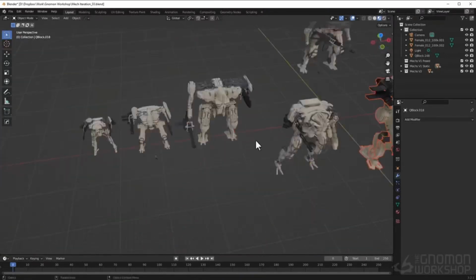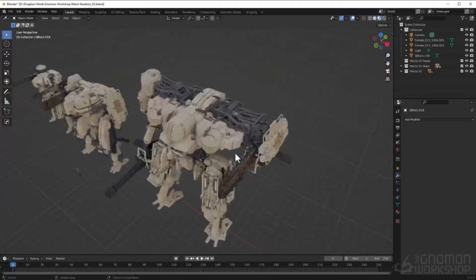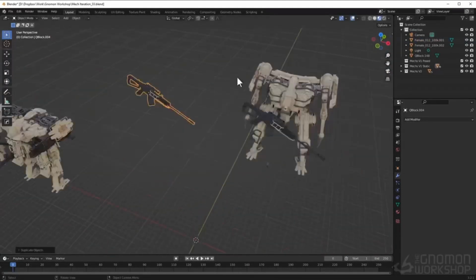I end up not using this design, but I've still got all the parts ready to go if I want to design any more mechs in the future. The really valuable parts here are things like the hands.